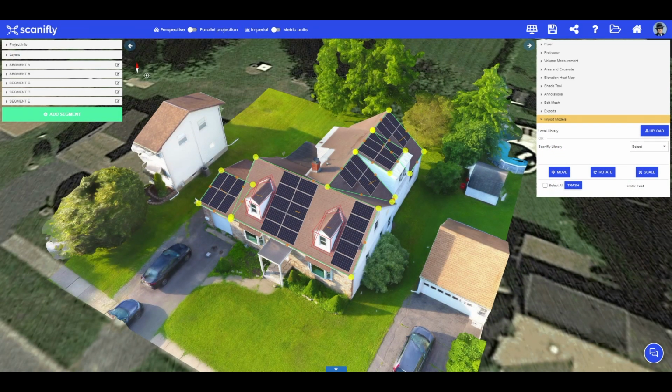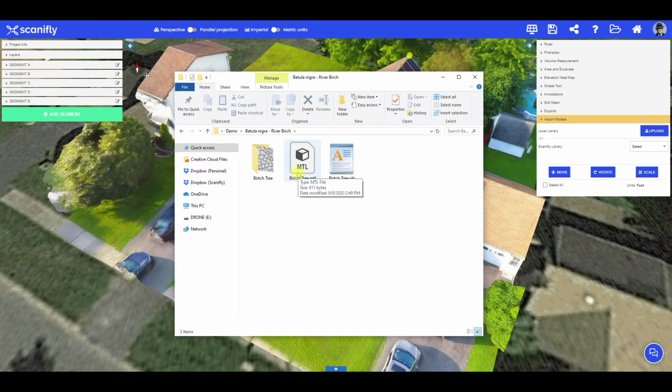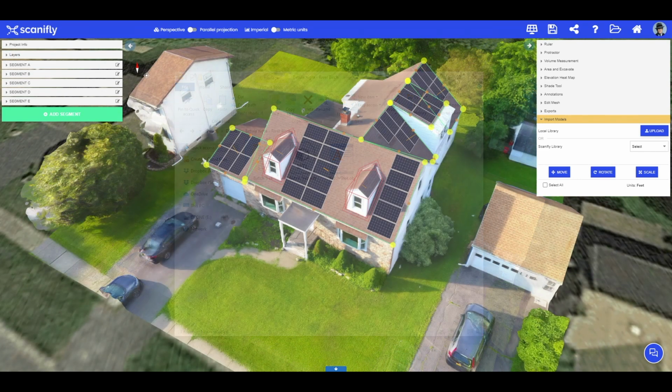There are two ways to import 3D models into your 3D mapped environment. The first is from your local drive, and the second is from your 3D model library. Let's start with the local drive upload. Scanifly has always had the ability to import 3D models from your local library. These 3D models are often exports from SketchUp, but you can export from any 3D modeling software as long as you can export a zipped OBJ file that contains texture and/or material files.